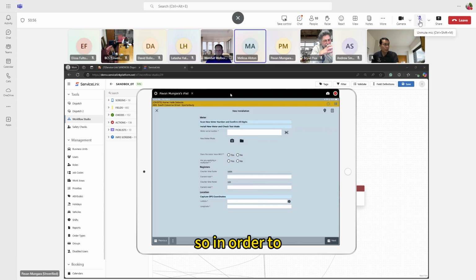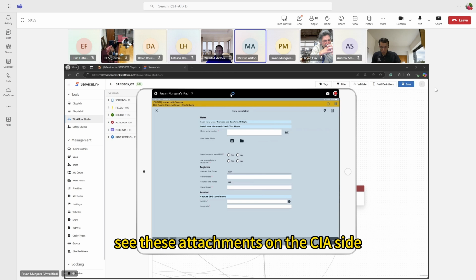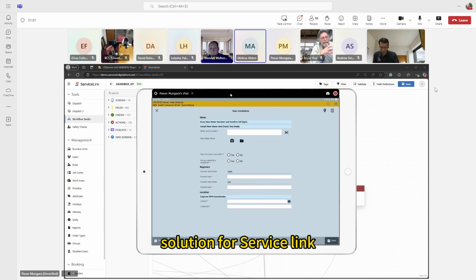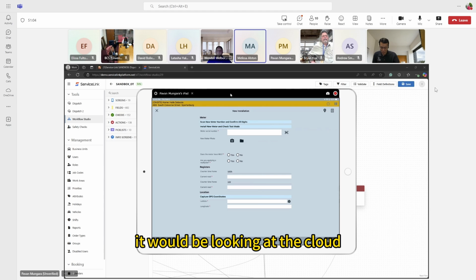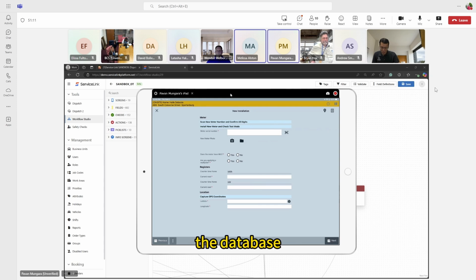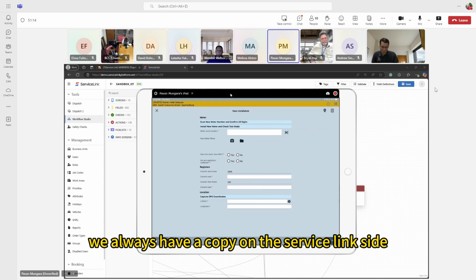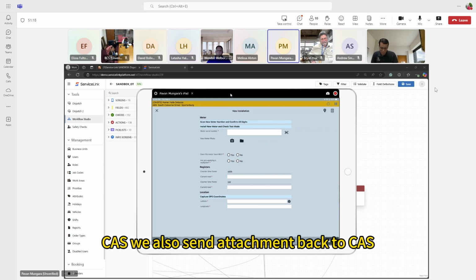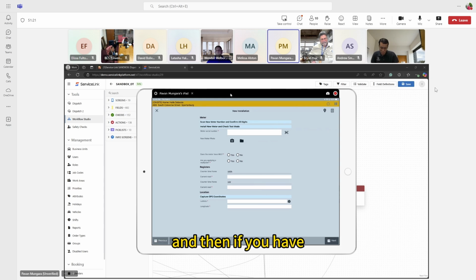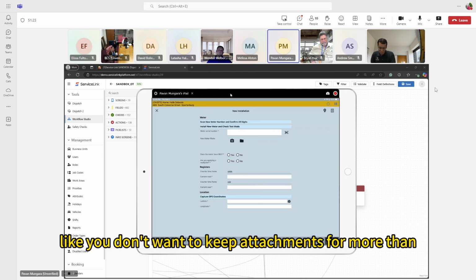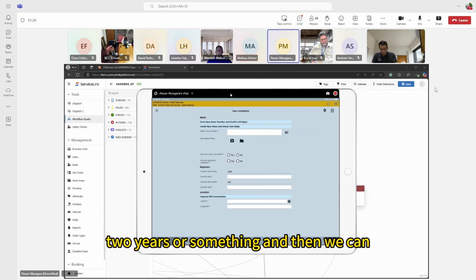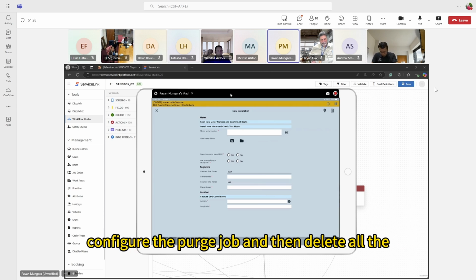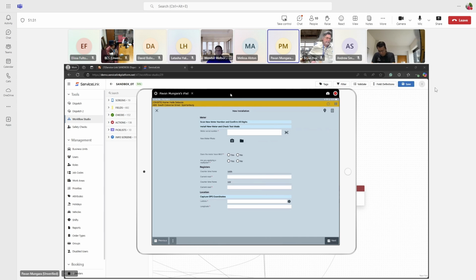In order to see these attachments on the CIS side, if we were to go with the cloud solution for Service Link, would it be looking at the cloud to pull these pictures back, or would there be a duplication housed in the database? Oh yeah, we always have a copy on the Service Link side, and as part of sending the completion back to CIS, we also send the attachment back to CIS. And if you have a policy like you don't want to keep attachments for more than 2 years, we can configure a purge job and delete all the older pictures. It's up to you.